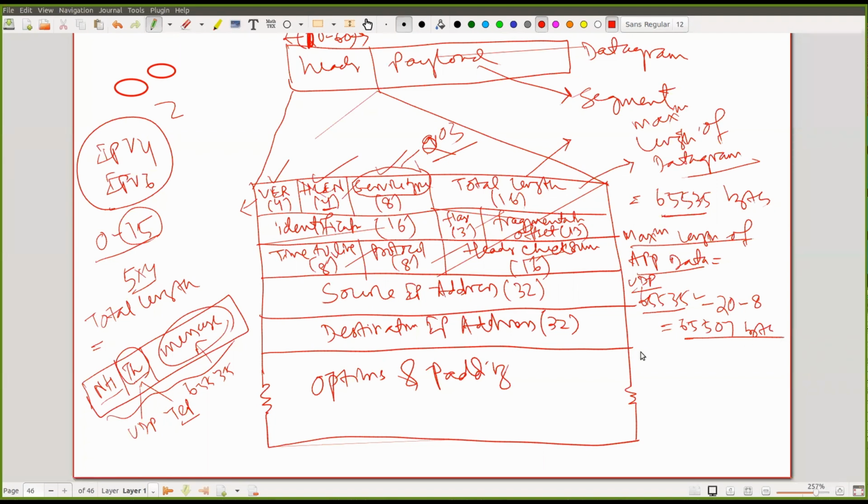So now if the transport layer protocol is TCP, it will be 65,535 minus 20 for the network layer header, minus 20 for the transport layer header. So it will be कितना हो रहा है? बोलिए मुझे. Tell me how much it is coming. The maximum length of the application data depends on whether the transport layer protocol is UDP or TCP. If it is UDP, it will be 65,507 bytes. If it is TCP, it will be 65,495. So this can be a question in the examination.